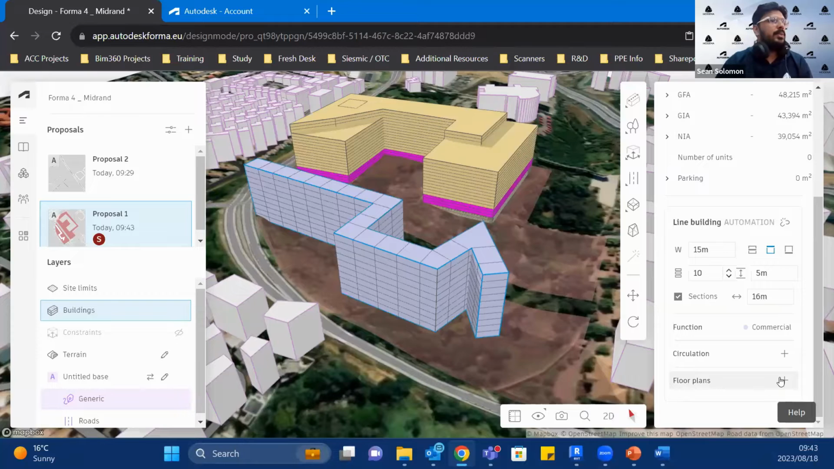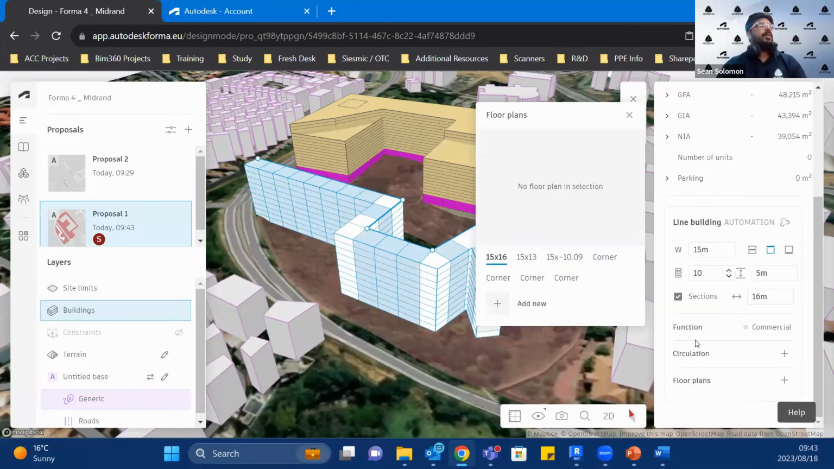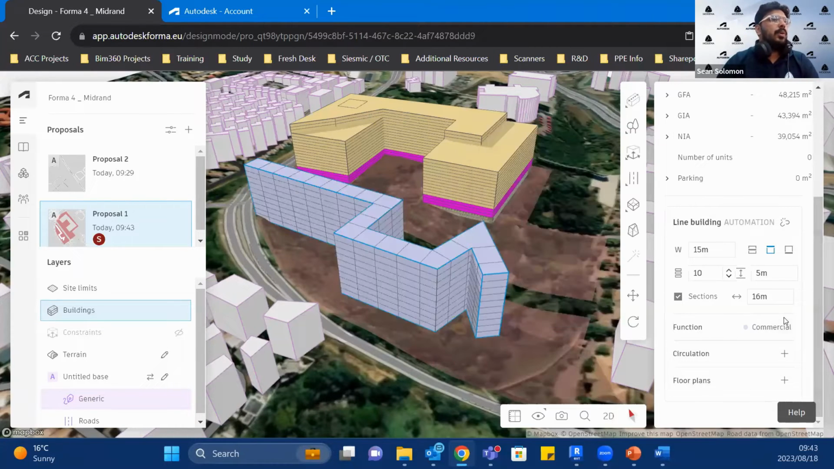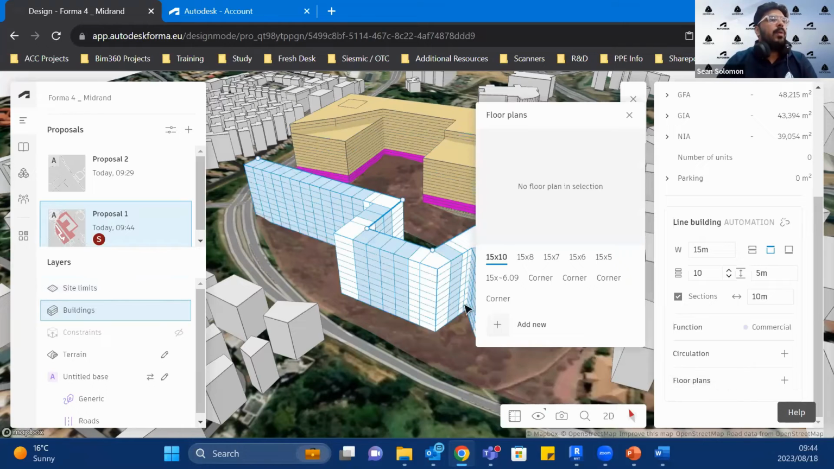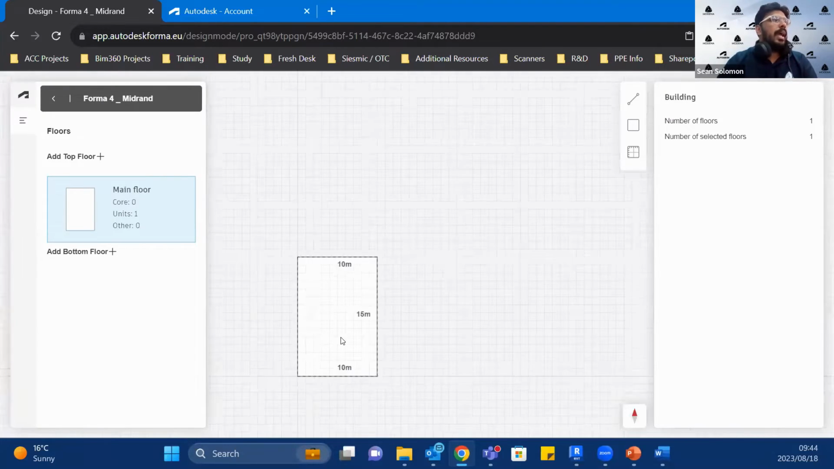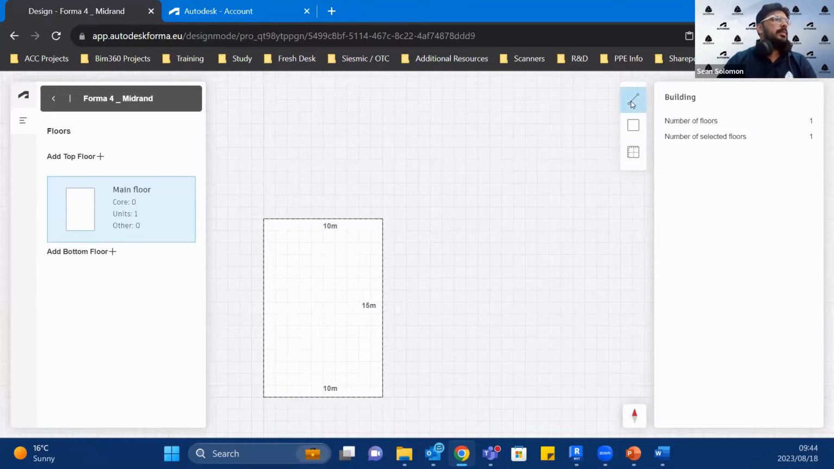Before I actually do that, if we go down as well, we can also start to make typologies for these different units. So if I go back up here, we have these sections. If we have it set to 16 meters, what Forma is doing is splitting it up evenly, 16 meters for every segment. So if we reduce it to 10, we start to see more of these. If we go to our floor plan now, we can add a floor plan. Think of it as a typology, and it will populate to every one of these units.